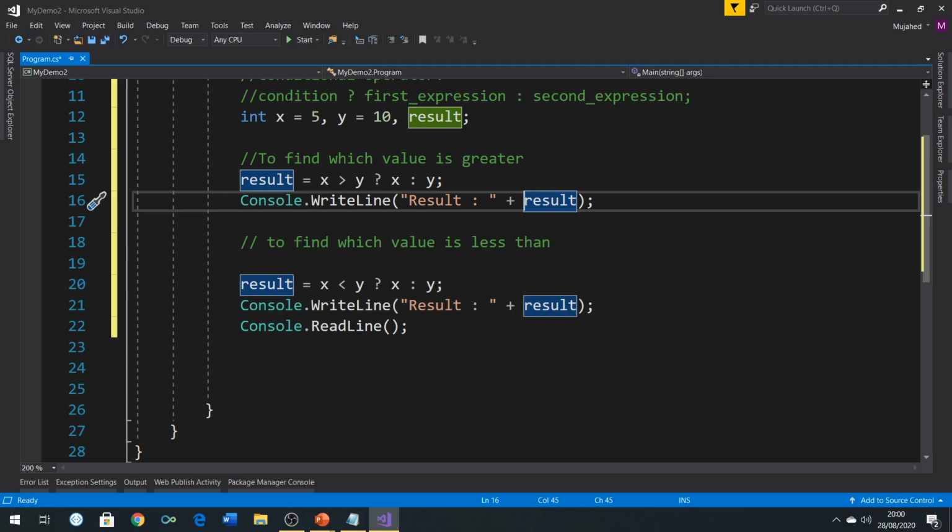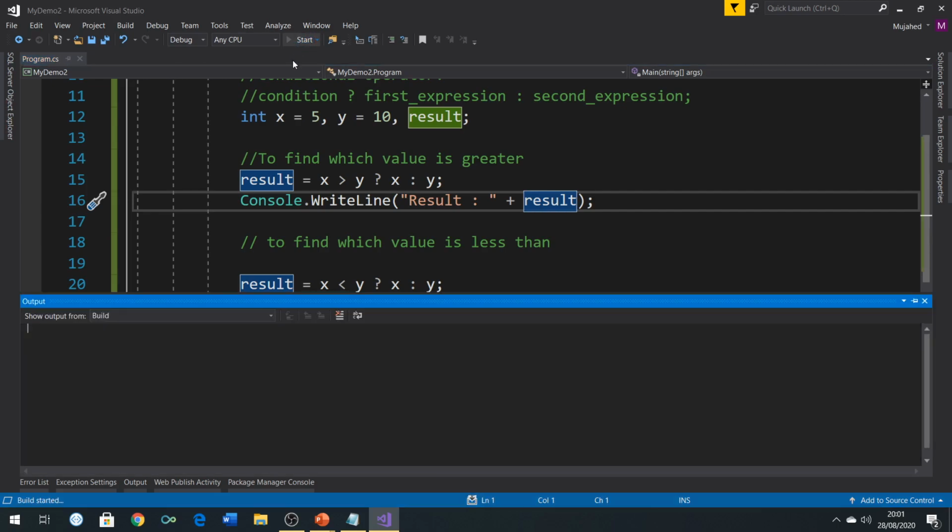Let me explain what the condition, first expression and second expression are. The condition must be evaluated to true or false. If the condition is true, the first expression is evaluated and becomes the result. If the condition is false, the second expression is evaluated and becomes the result. Let's run our program to see our results.